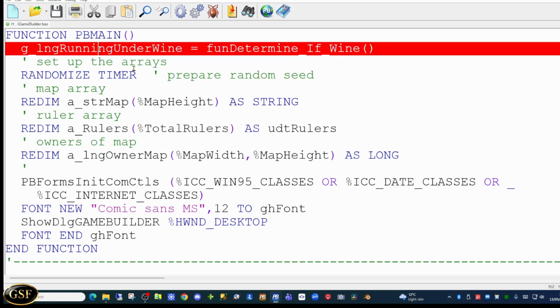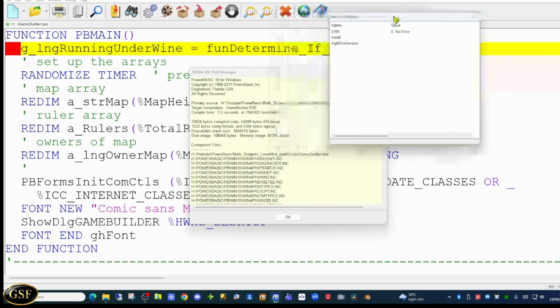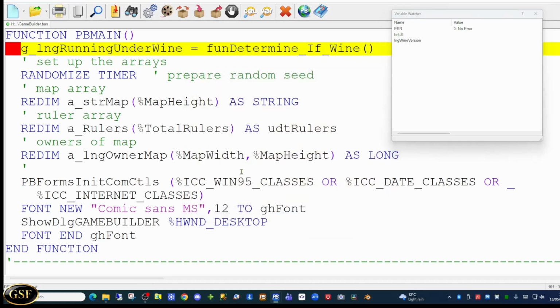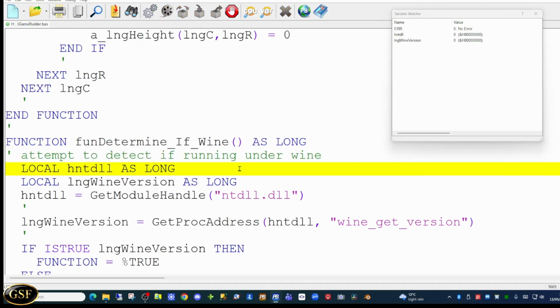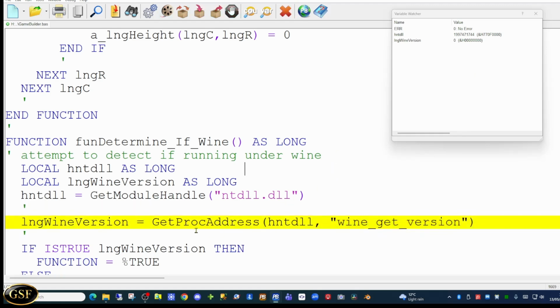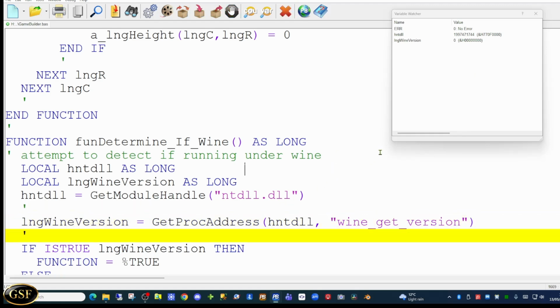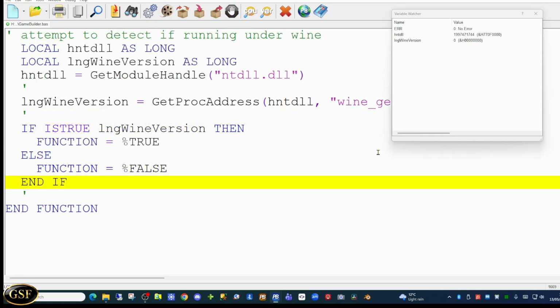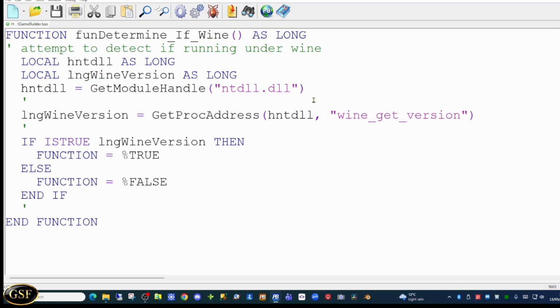So since we're running under Windows, let's run this in debug to see what value we'll get back. And there we're watching our two variables, the handle for the DLL and the handle for the wine version. So let's just step into this function and see what we get back. We're getting a handle for the DLL. If we step forward to see if we get anything for the wine version, it's returning 0, which is reasonable because we're running under Windows. So this should return the value false. So the code runs fine under Windows.